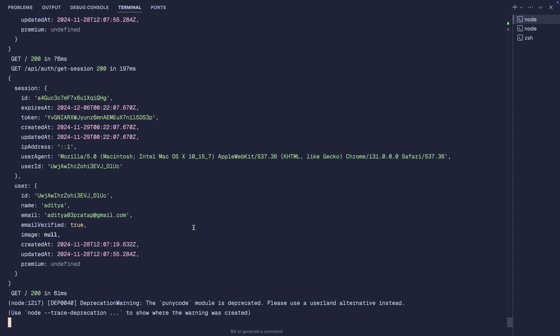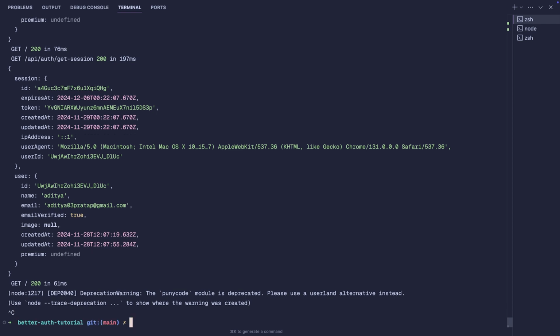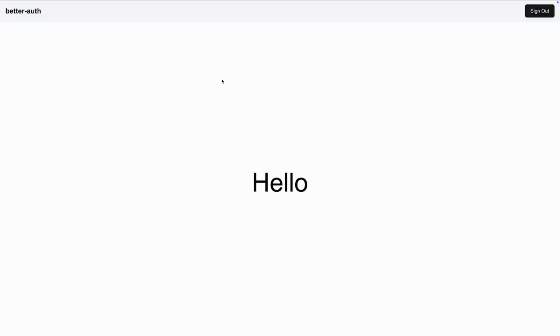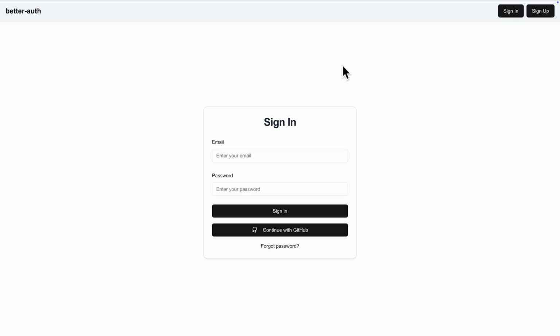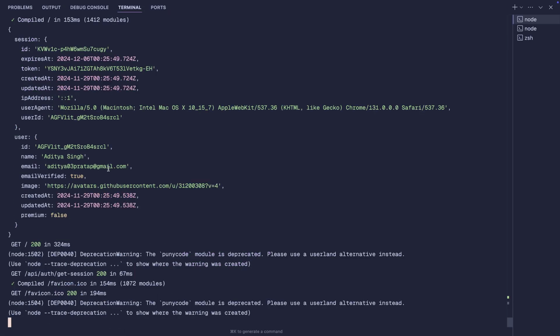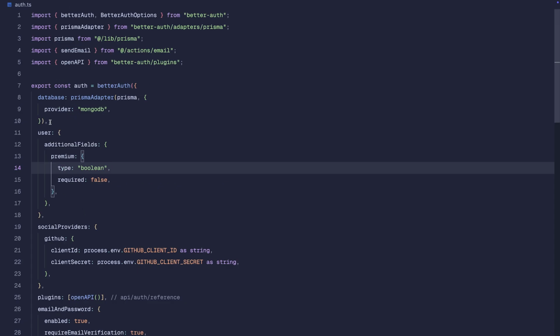But if I start from scratch, let me show you. I'm going to terminate the development server. I'm going to do prisma db push, and I'm actually going to force reset all the database. So now we are starting from scratch. I'm going to start the development server again and refresh this one. I'm logged out, as you can see over here. Now when I click on continue with GitHub, this is going to create a new account for me. And this time when I log the session, you can see that the premium value is set to false, because the default value we have set is false. Okay, so this is how you can add extra fields in a proper, type safe way to your models.